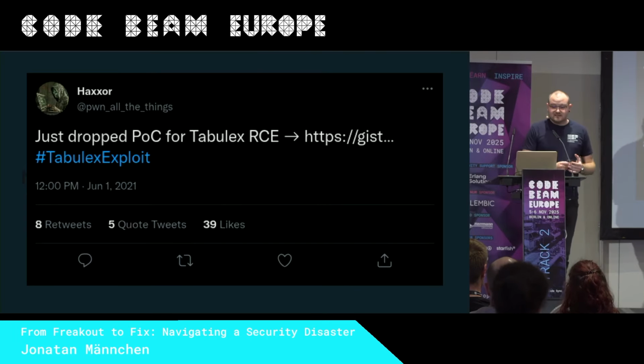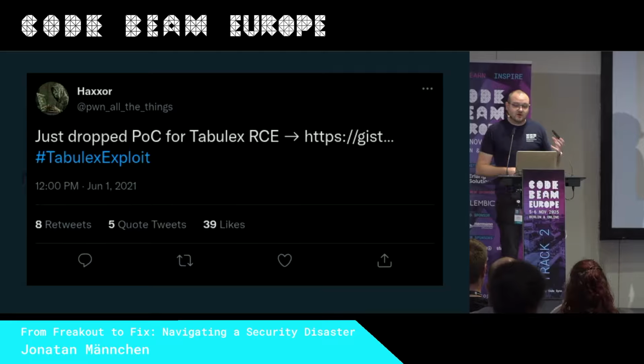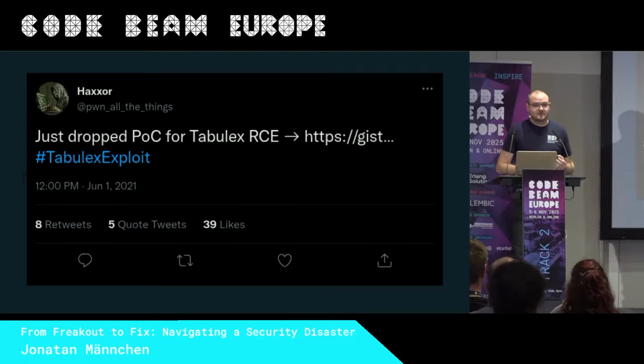Now, about the day after we got our private report and started drafting our advisory and also started working on a patch, proof of concept code hits Twitter. You see the tweet, somebody posted a gist demonstrating the exploit. Suddenly what was under embargo is out in the open, and it's getting traction. There's retweets, likes, and even some screenshots.